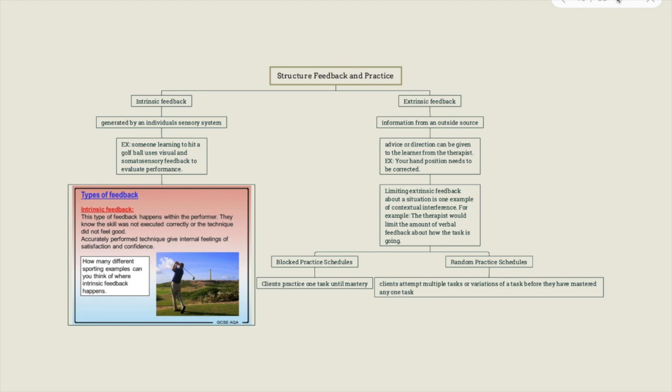So then there's intrinsic and extrinsic feedback. So intrinsic is all done within the client themselves, and within their sensory system. So someone learning to hit a golf ball uses the visual and somatosensory feedback to evaluate their own performance within their own body, and they're able to change the task at hand individually.